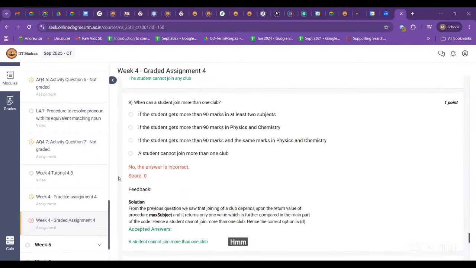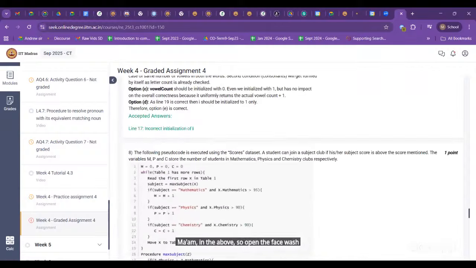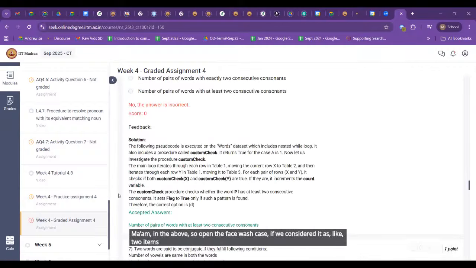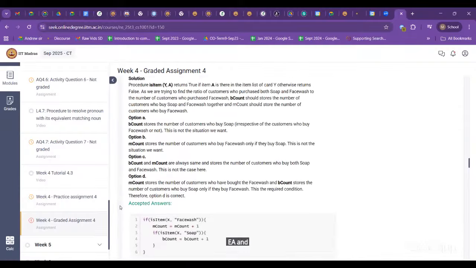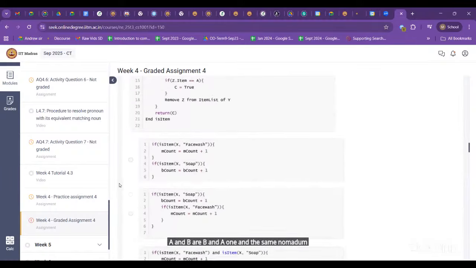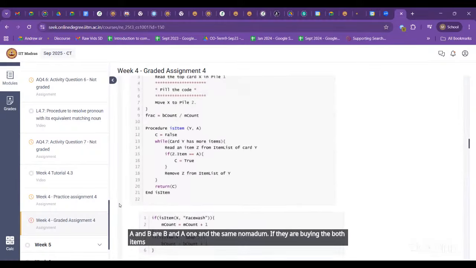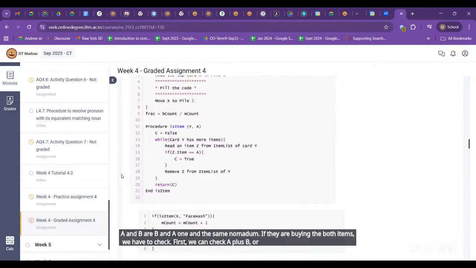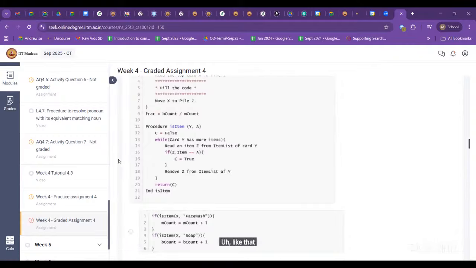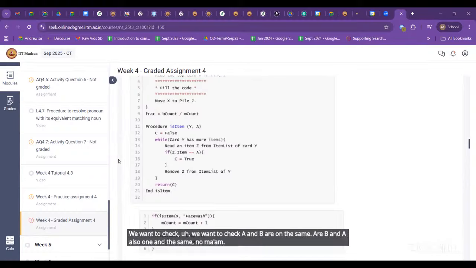Ma'am, in the above soap and face wash case, if you consider it as two items A and B, A and B or B and A are one and the same, no, ma'am? If they are buying both items, first we can check A plus B or B plus A also. Instead of face wash and soap, we can consider two items as A and B.